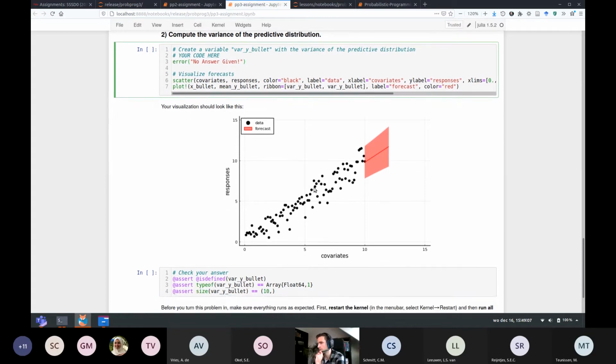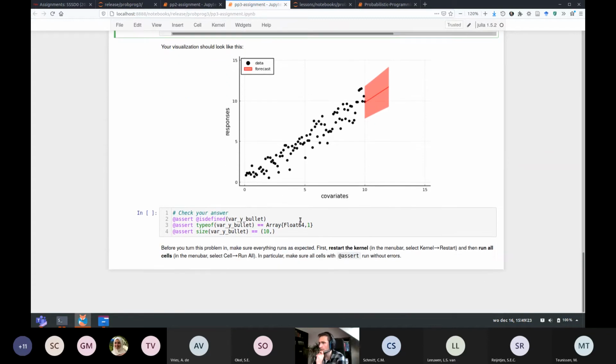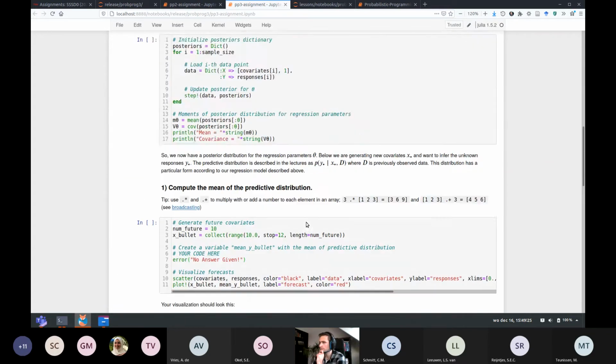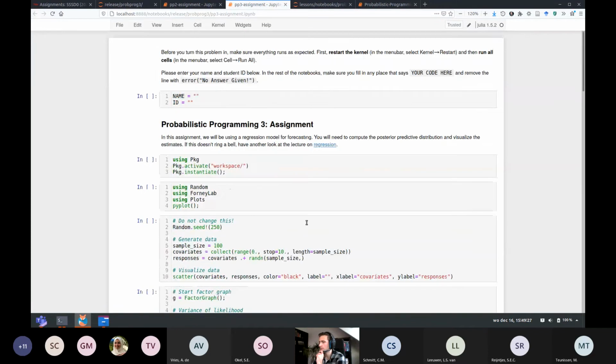So you can imagine, suppose this was some weather information, then you can now say that with some uncertainty, it's going to be warmer or colder than your mean estimate. And that's actually it. So it's fairly straightforward this time, this assignment.